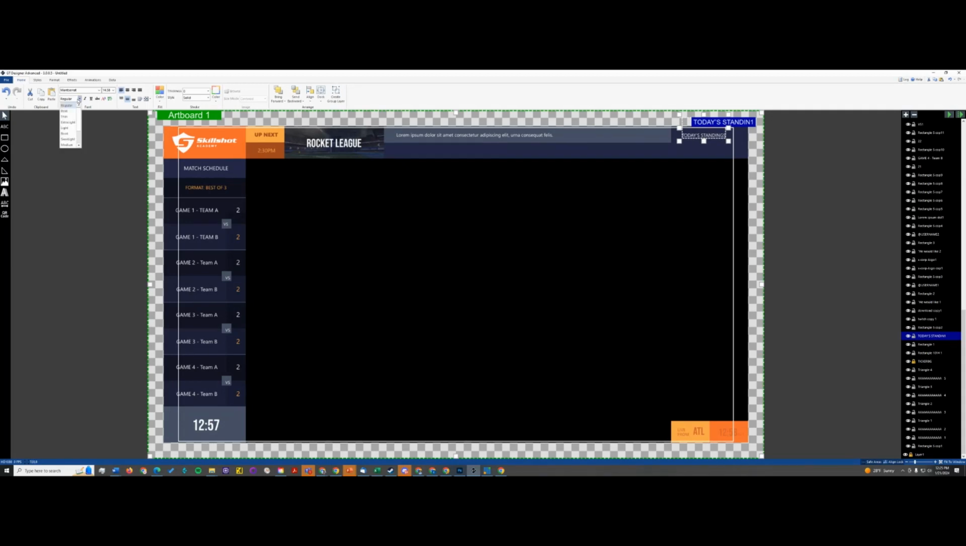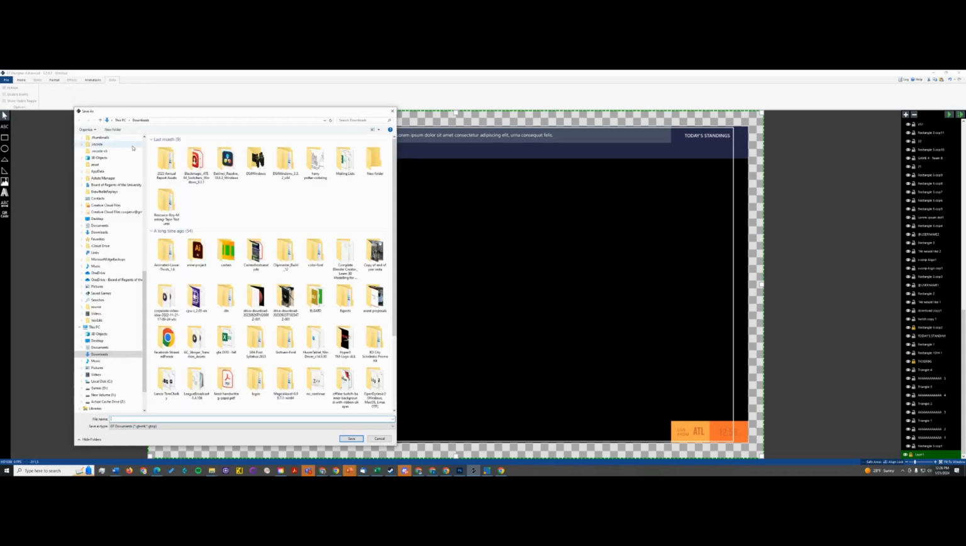So today's standings, make it black. That doesn't look that great. Make it medium. All right, so we got some standings. And we're still dealing with all these things. So this is a rectangle. It's locked. It's hidden. All right, let's go ahead and save this and start taking a peek at what it's going to look like inside VMIX.